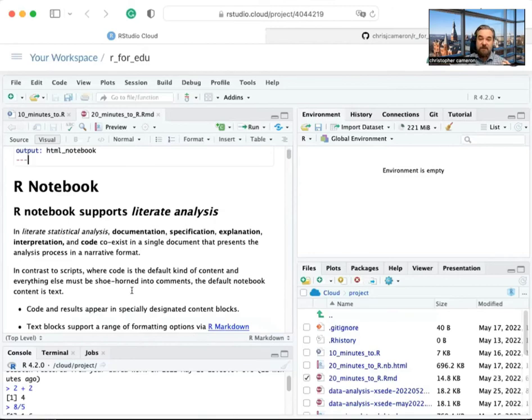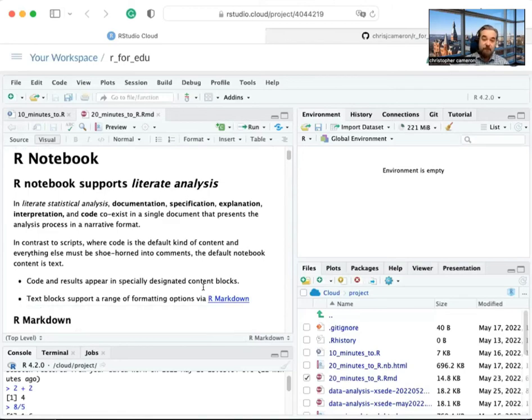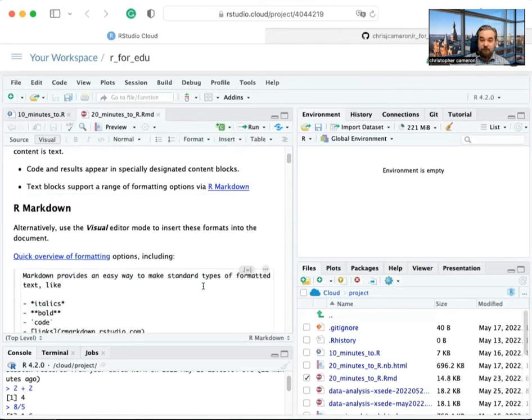It supports a style of documenting your analysis called literate statistical analysis, where you get to mix your documentation and your explanation and your interpretation and your code in a single document. So you can present your analysis in a more narrative format.